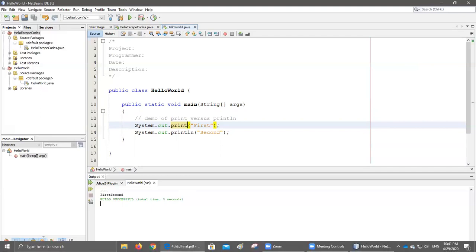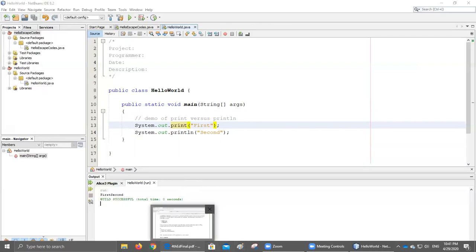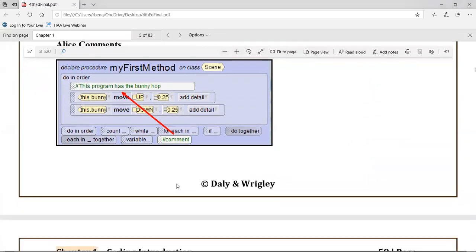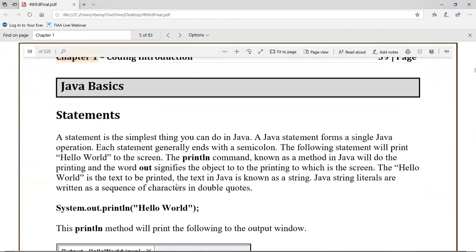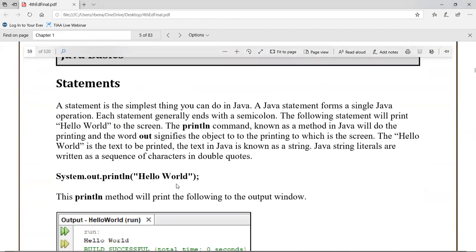Okay. So let's come back to our book. And so that's comments and errors. So that brings us to statements. And I bled into this a little bit. So the statement is the simplest thing you can do. A Java statement, and there's all different kinds of statements. We're going to learn there are assignment statements, expression statements, and statements that perform a simple command, like the print line statement here.